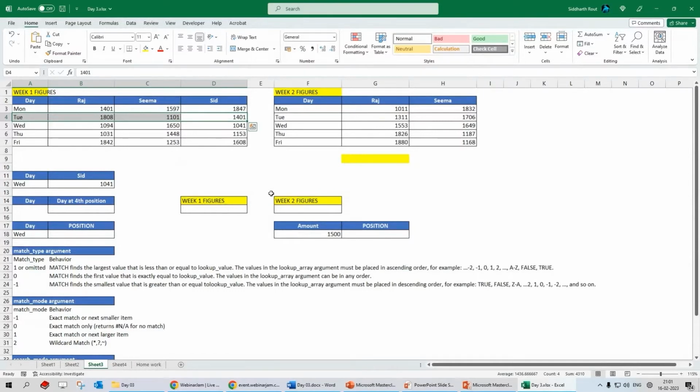So I'm going to use the same table, because what I have done is I have created headers here, and I have created the headers here. I can treat these also as headers. So this table can be used for both HLOOKUP and VLOOKUP. You can read this table vertically as well as horizontally. Now, if I want to find the sales on Wednesday for Raj using VLOOKUP, how will I do it?